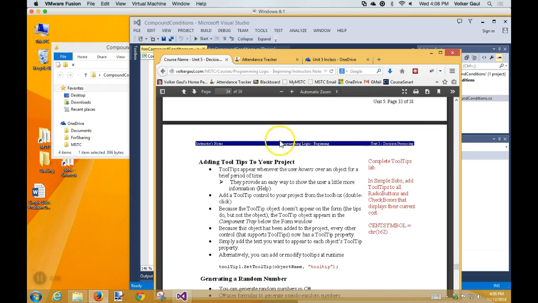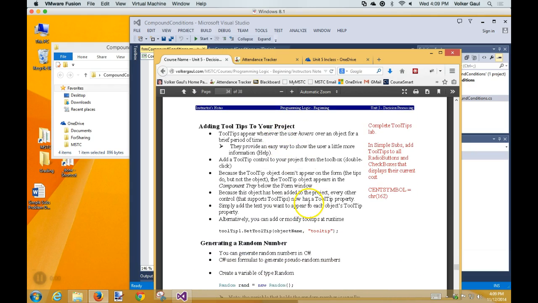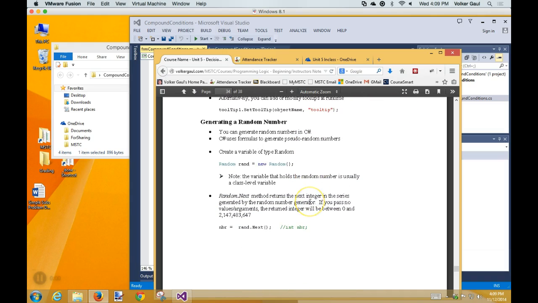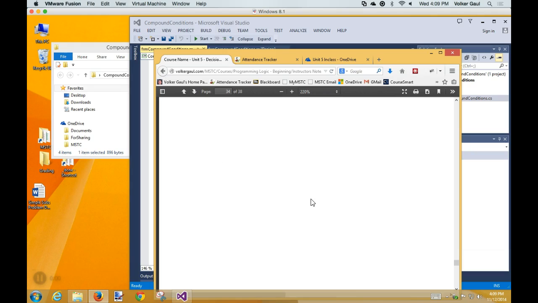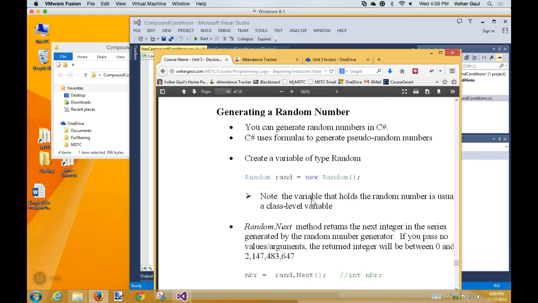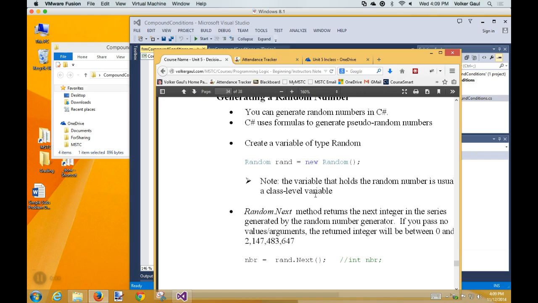All right, this is the lab. So that little paragraph you're going to want to read for the lab, I'm going to jump ahead of it. I'm going to do the lab last. And let's talk about generating random numbers. I'll make that a little bit bigger. That's too big. It's better. Okay.